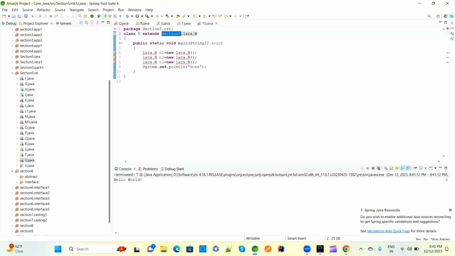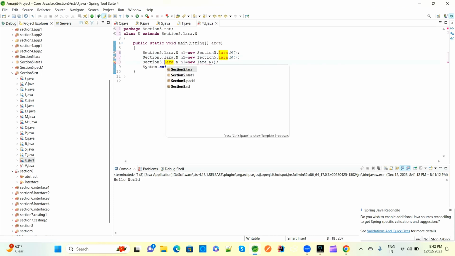Inside the main method, we defined the package details like section 5 dot lara dot n. So the object has been created with class n, which is coming from section 5 dot lara. Based on the reference we could call things, but we are not calling anything here, just printing SOP, so no issues. We can create any number of objects, or based on the reference call any variables, methods and constructors. So this is also no issue.